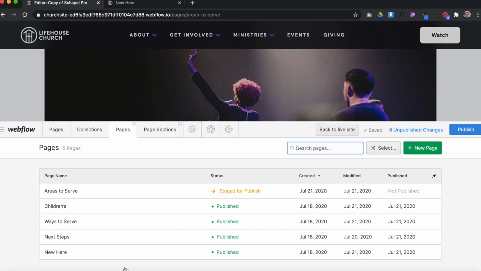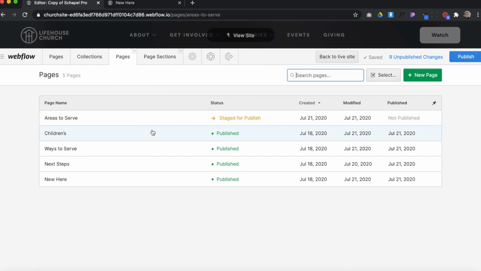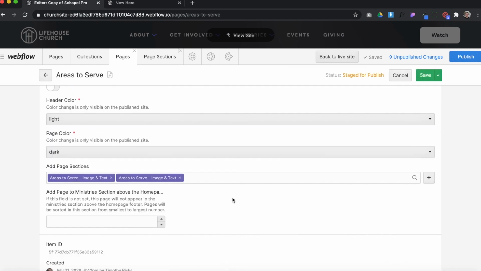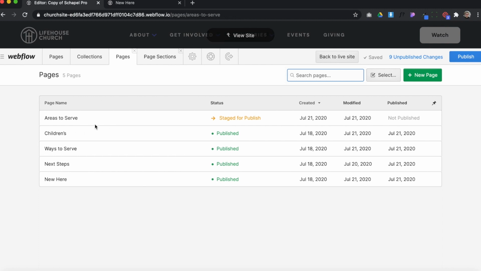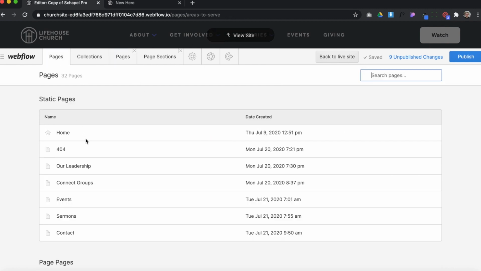So you can create as many of these pages as you want. Once you have the CMS added, you can add sections to those pages, add items to those sections. And then this last switch right here, add page to ministry section on the home page. So if we set a number in here, like say 1 or 2 or some sort of number, that's going to basically add this page that we just created, which is areas to serve, to the home page.